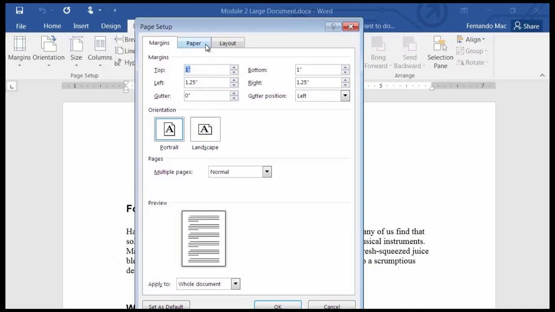So you can see there aren't just four boxes here, top, bottom, left, and right. There's also something called gutter and gutter position. Very often the gutter is used to temporarily increase margins for maybe three-ring binders. Or you can just increase the left margin for those things, as long as you're just going to be printing on one side of the page. But if I'm going to be printing on both sides of the page, it's going to take a little trick. It won't be called the left side, and you'll see that here in a moment.